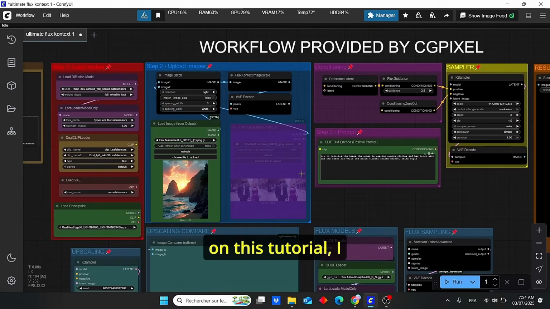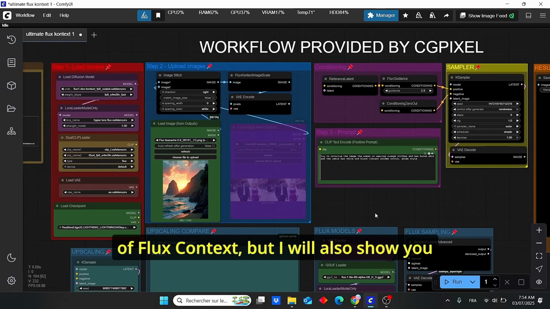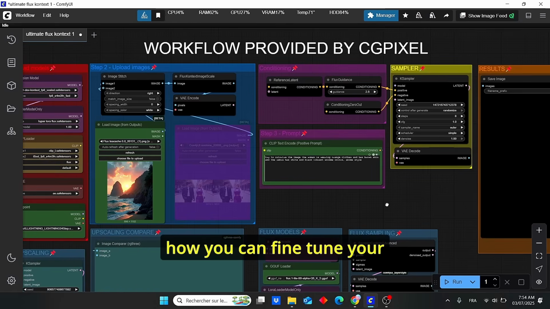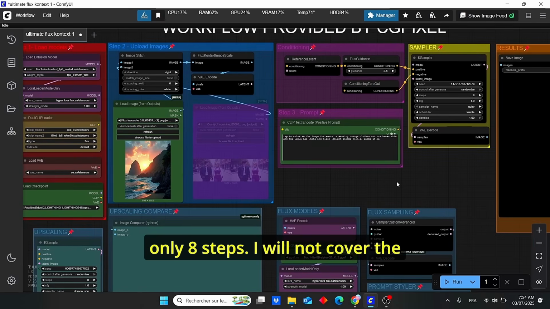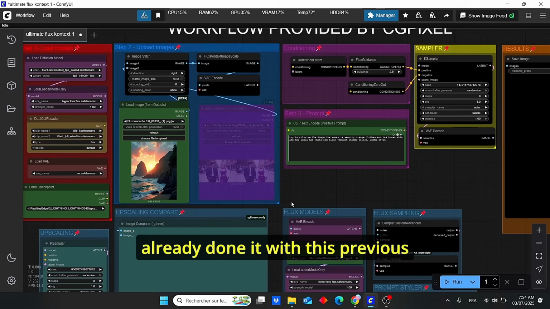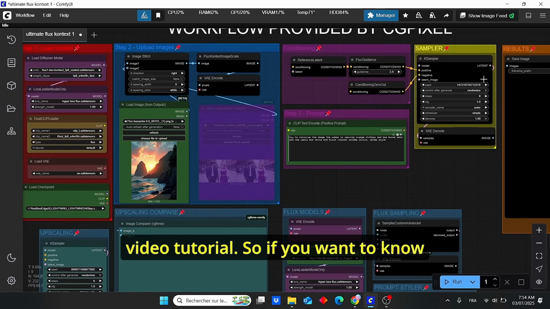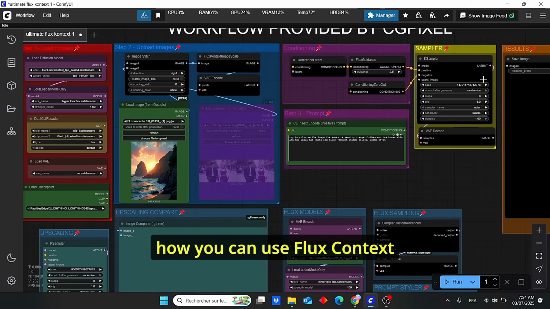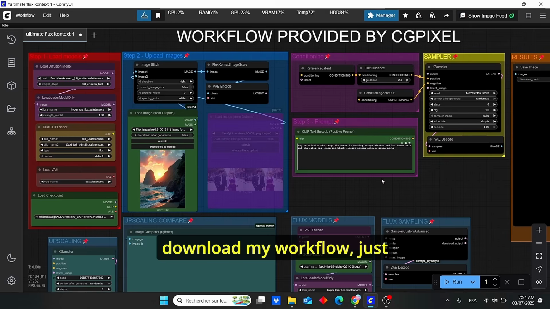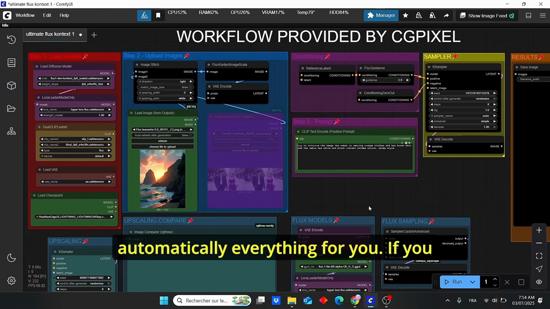Okay, so in this tutorial, I will cover the use case of Flux Kontext, but I will also show you how you can fine-tune your results and upscale them using only 8 steps. I will not cover the installation part since I already did it in a previous video tutorial. So if you wanna know how to use the Flux Kontext model, you can just watch my previous tutorial. When you download my workflow, just grab it here and it will load everything automatically for you.